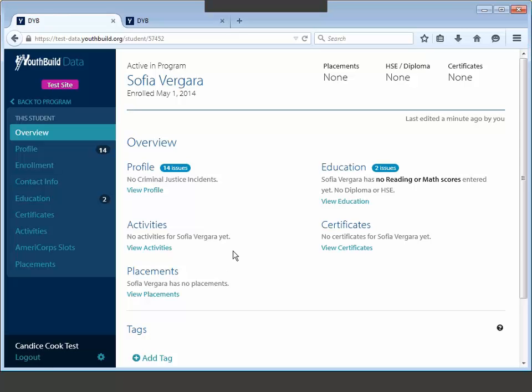At the top of the page in their bar, you'll see that they were enrolled May 1st, that they've got no placements yet, no high school diploma attainments or equivalency attainments, and no certifications. As we go through this training, you'll see that top bar start to get populated with more and more information.